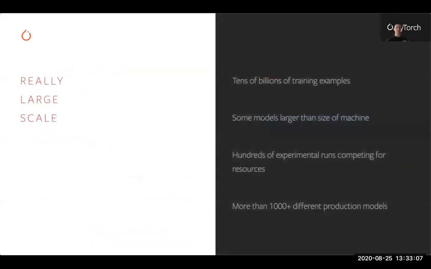But what if my models are really big, right? If I'm running at really, really big scale. This could be, for example, tens of billions of training examples. This could be, as I mentioned previously, models that are larger than the machine itself, larger than the GPU memory or even the CPU memory.